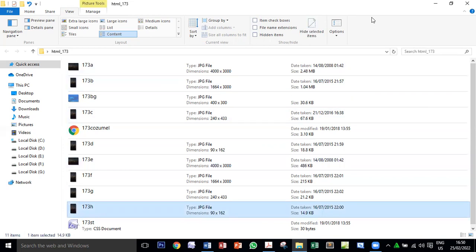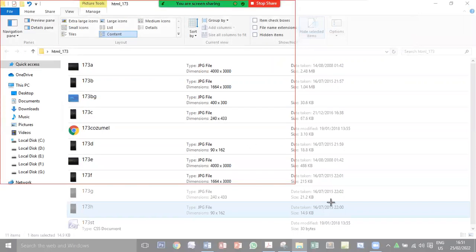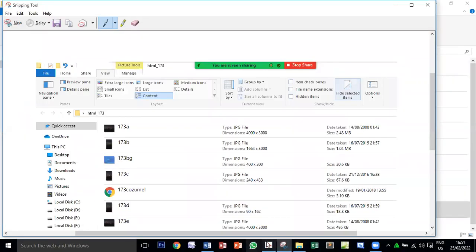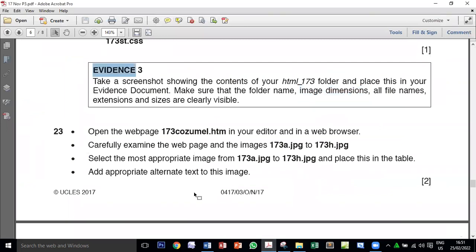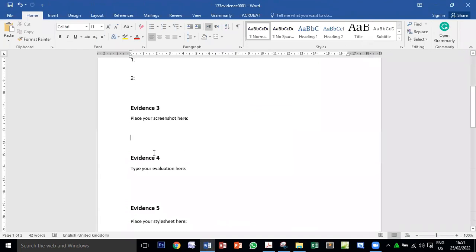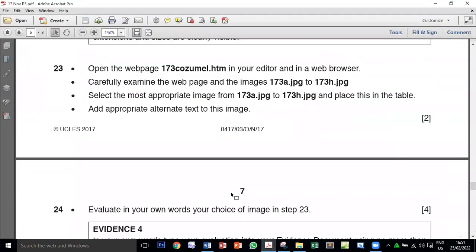Okay, for the moment, all I need to do is take a screenshot of this folder. So this is my snipping tool, and you take a picture of this, and this should go under evidence 3. This is evidence 3, and paste. Okay, next. Open the web page.